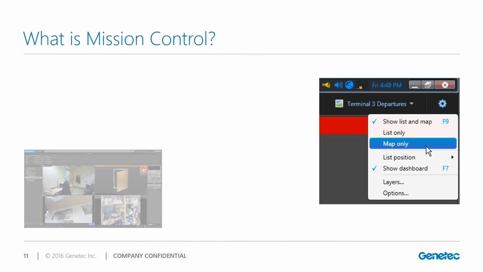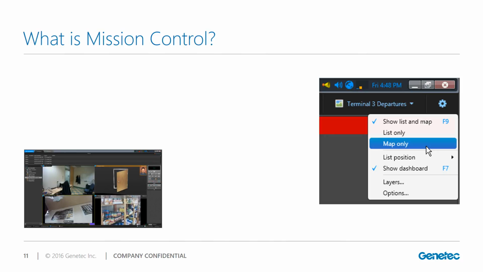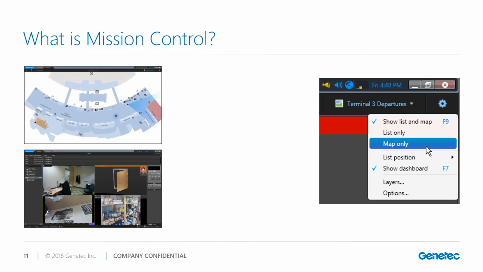For example, we could have our main monitor on the bottom left, where we would have our monitoring and alarm monitoring tasks running. On the monitor above that, we could put an incident monitoring task for our plan manager map that's in use for the incident. We would want to go into the options, choose Map Only, and uncheck the Show Dashboard option.